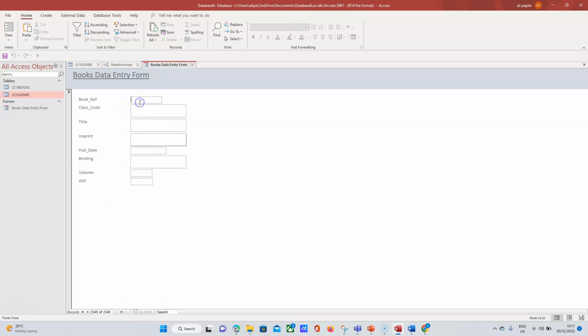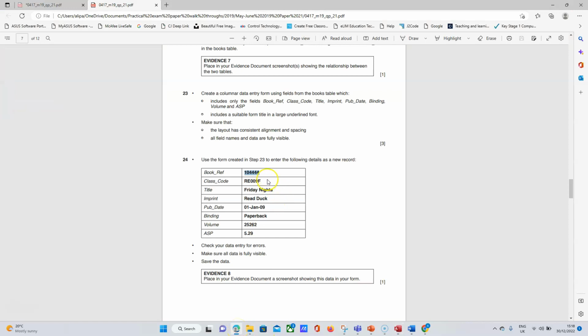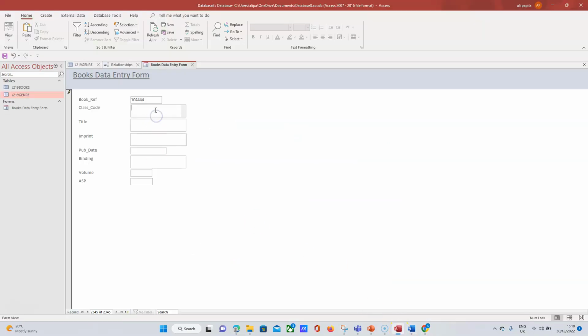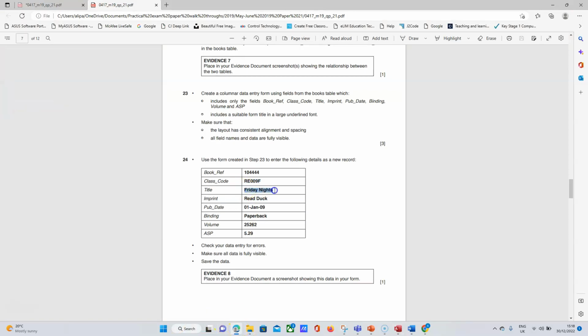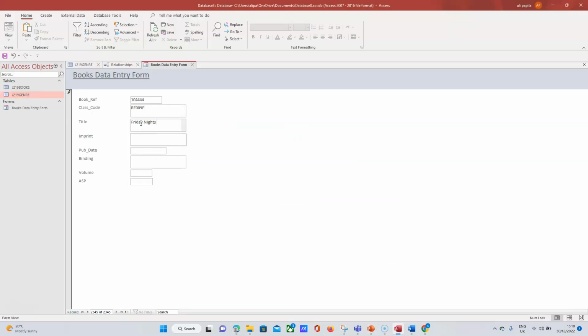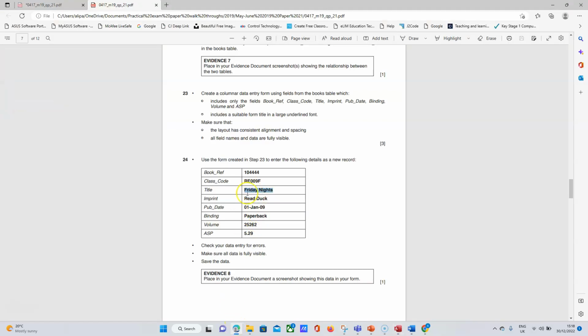Now you can enter your data. Just look at the number of records there. We've got 2,345, and as we enter, obviously that number needs to go up, if we do it correctly. So, that's the class code. Friday nights. Obviously in the exam you will need to type these. You just need to be careful that spelling is correct. Hardback.